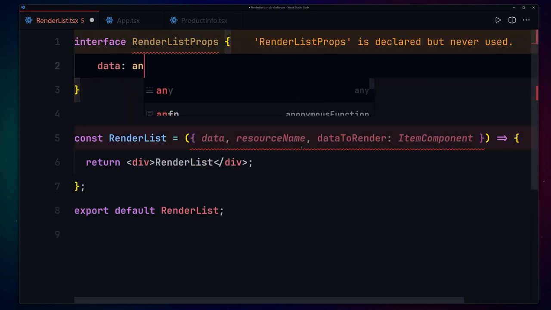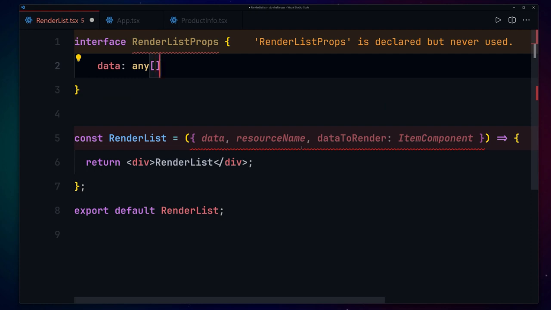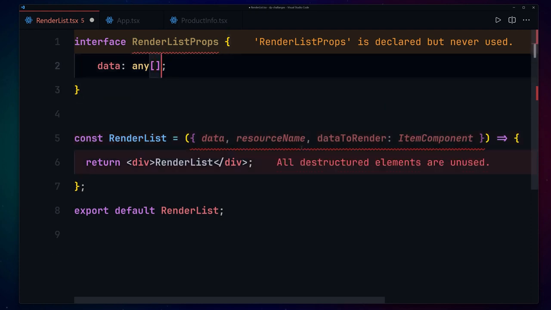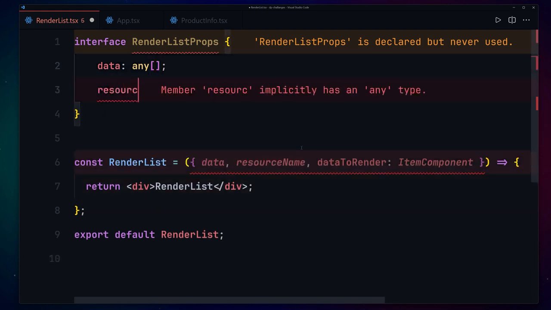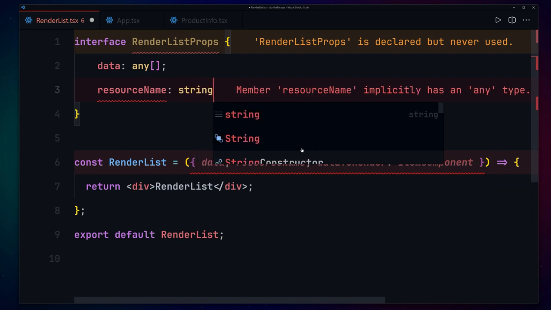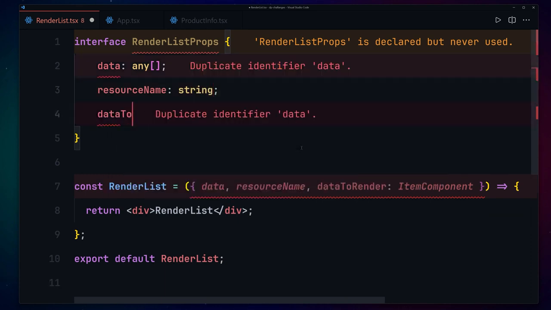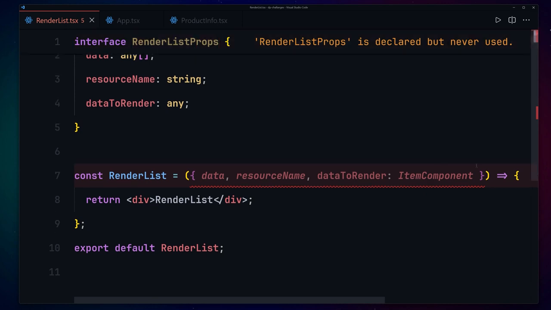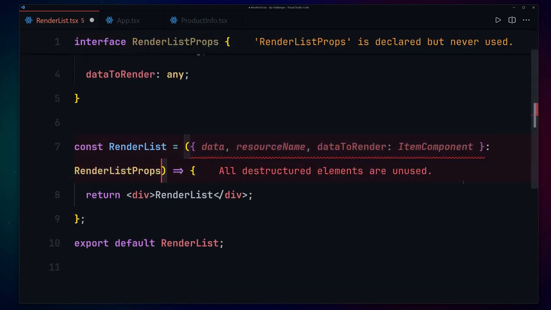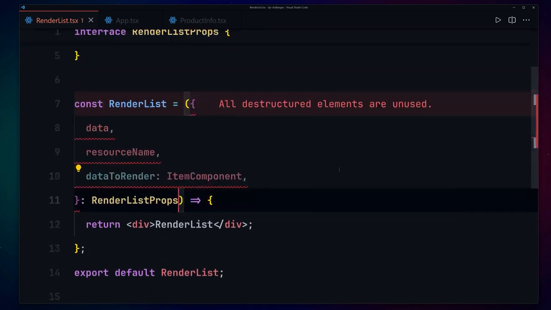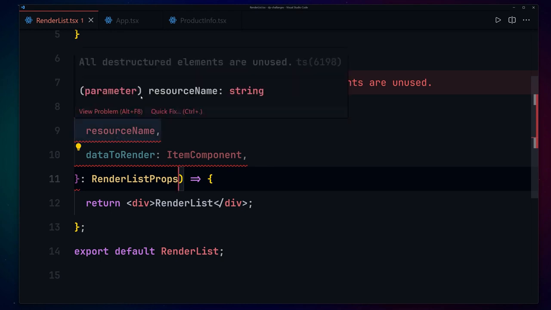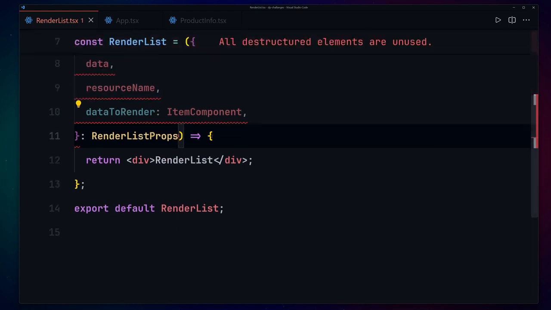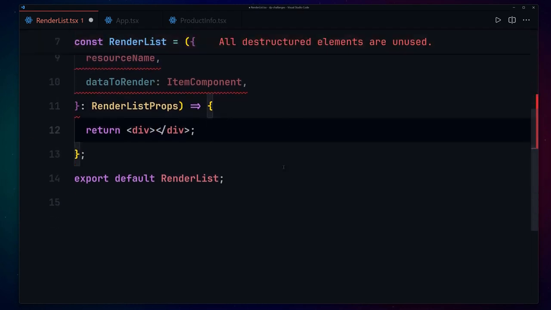Now I'll write data, and this is going to accept any kind of list. I'm also going to provide the resource name, and that's going to be set to a string. I'm also going to provide data to render, and it should be any. Okay, so now let me copy the name of that and annotate my component like so. Save my file, and what are we getting? Oh, we have to use there. Now we are destructuring there, which means we have to use there.